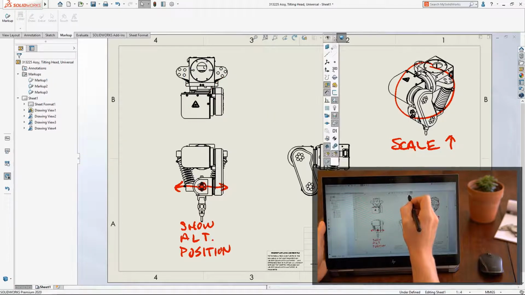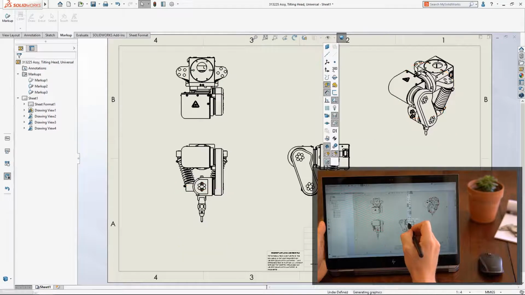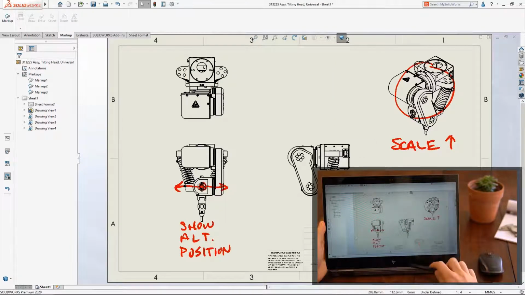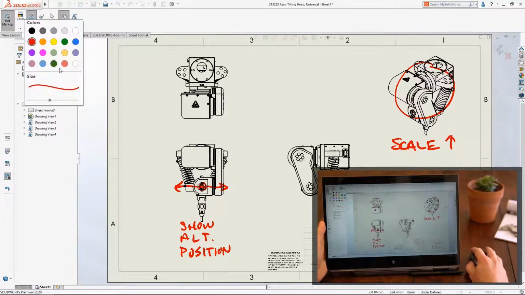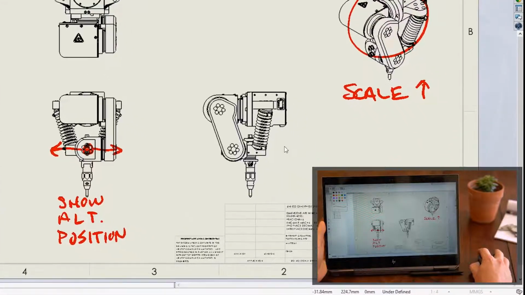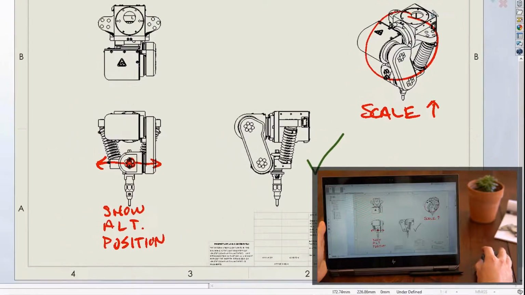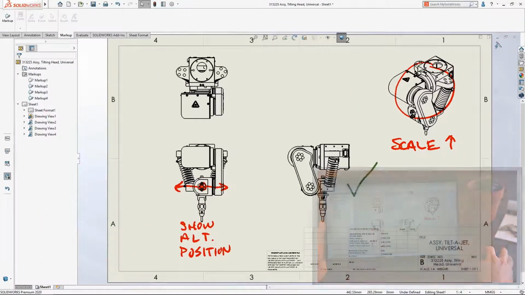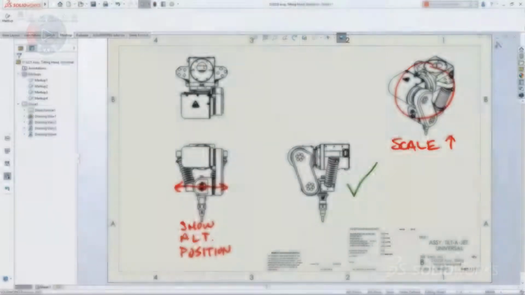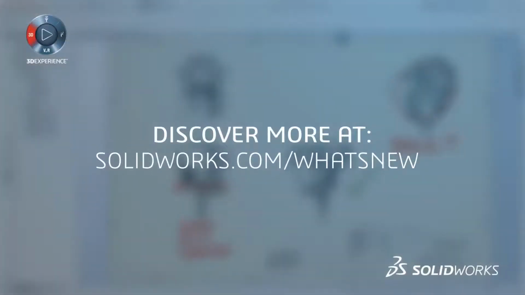In the past, participating in markups required a touchscreen device. Now SOLIDWORKS 2020 supports devices without touchscreens. Simply use your mouse to click and draw. SOLIDWORKS facilitates effective communication through markups, and with SOLIDWORKS 2020, it's easier than ever to use across all files and across all devices.